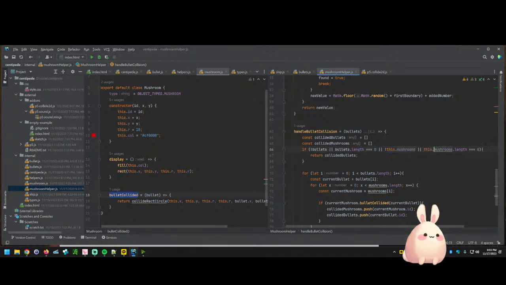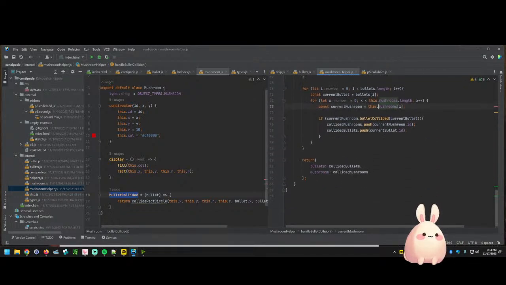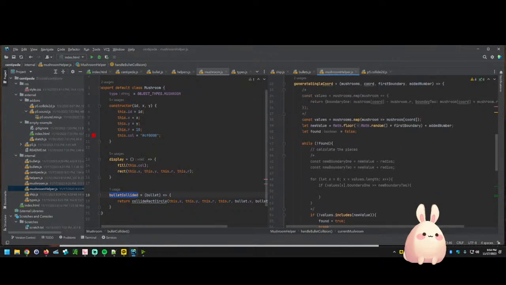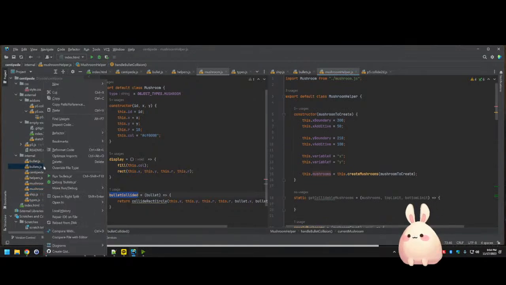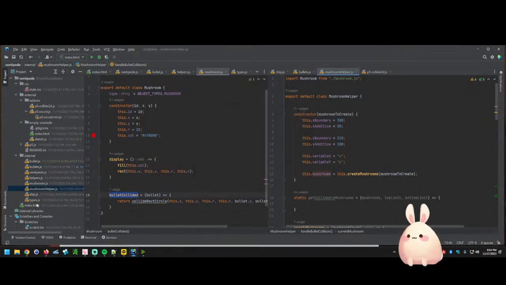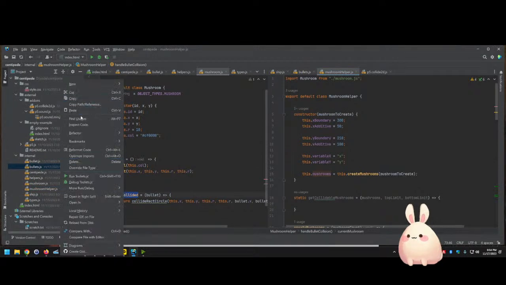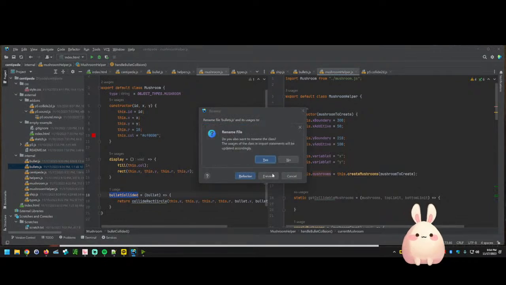And then we'll say this.mushrooms, this.mushrooms, this.mushrooms, return all of that, and you will be renamed mushroom helper. And you will be renamed from bullets to bullet helper. So, bullet helper rename, bullet helper. Yes.